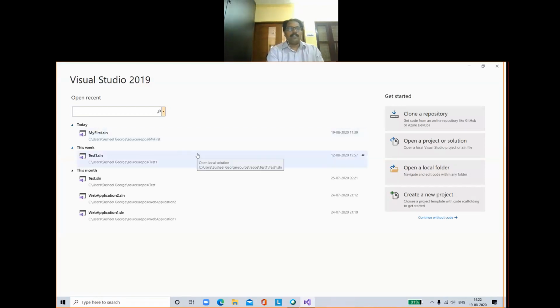On the left side you can see the recent files already done: My first solution, etc., this month, this week, etc. On the right side, we can see a set of options: clone a repository, open a project or solution, open a local folder, create a new project. Several options are there inside this window.